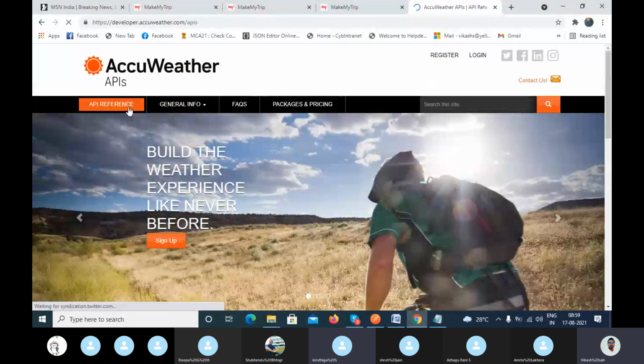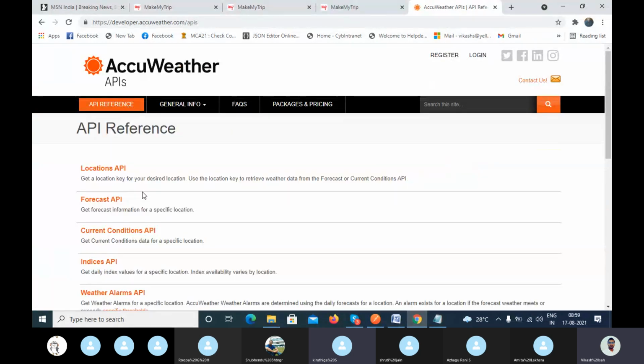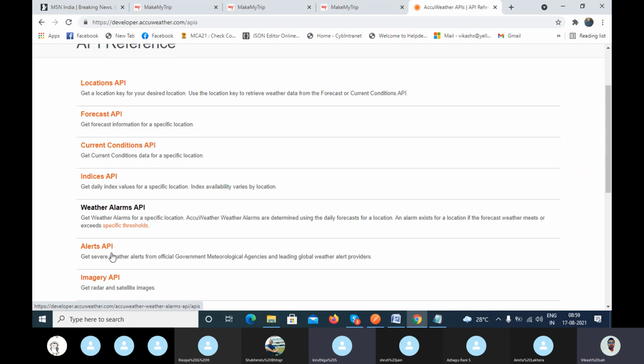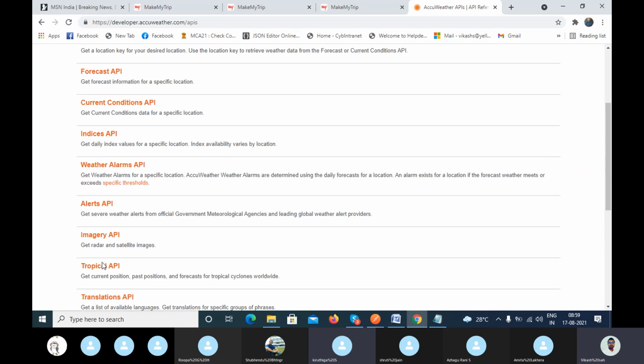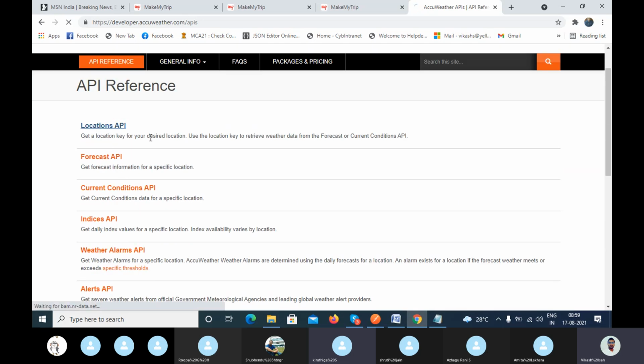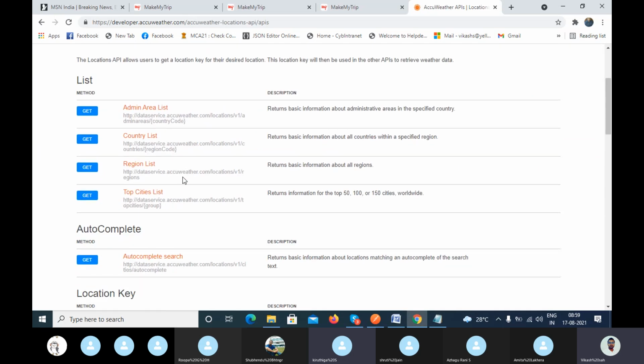If you go here, API reference. Yeah, here you can see the location API, forecast API, current conditions, indices, right? Weather alarm API, alert API, imagery API, tropical API, right? These are all APIs. If I click on that, here you can see the list of the APIs.